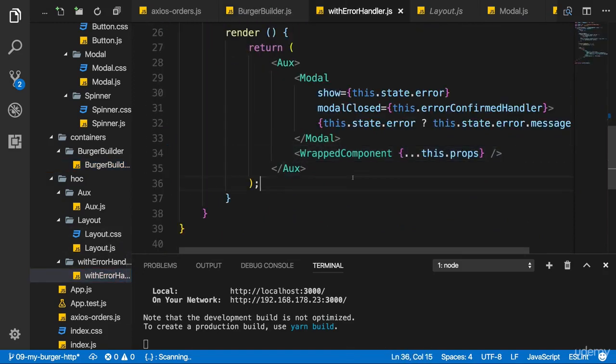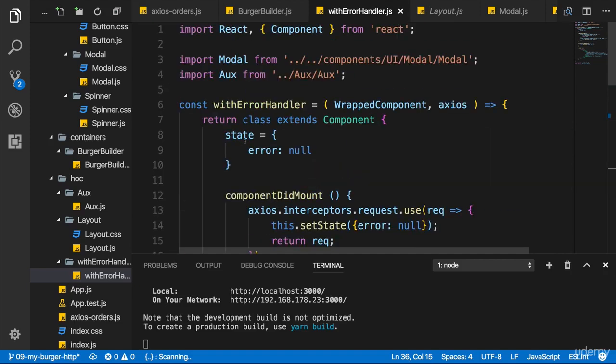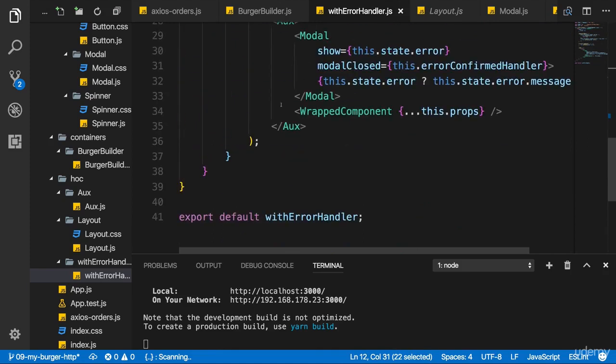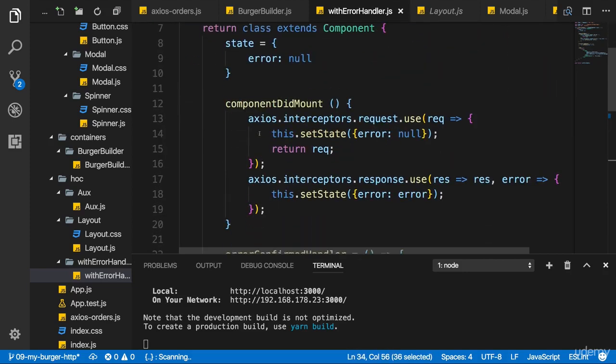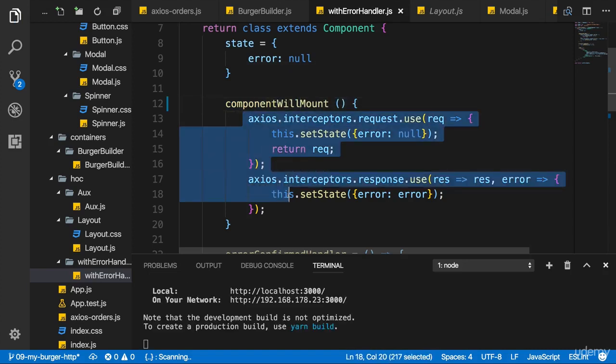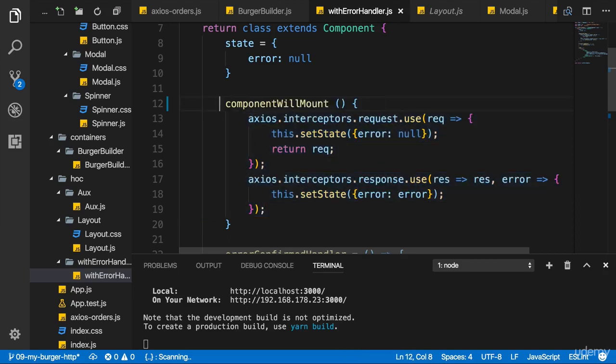And that of course has one implication. componentDidMount in the withErrorHandler will only be called once componentDidMount was called here. And since we reach out to the web in componentDidMount of the wrapped component, we never set up our interceptors. The fix is simple. We use componentWillMount. This will be called before the child components are rendered. And we're not causing side effects here. We're just registering the interceptors. And we want to do that before the child components are rendered.